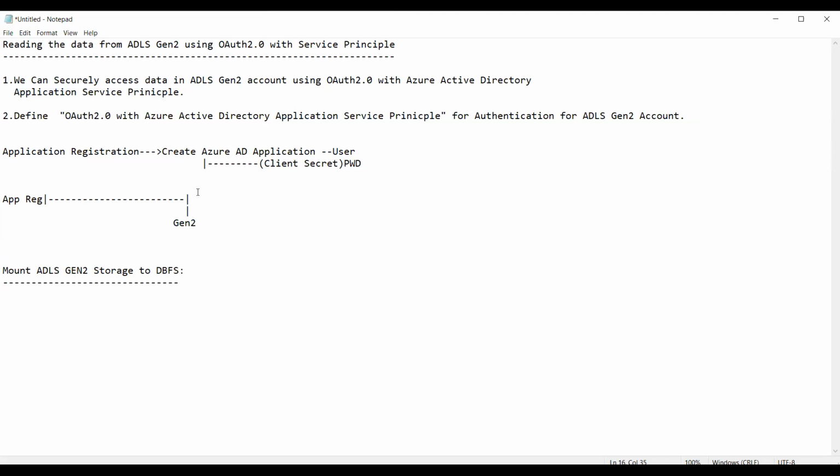So for the registration process, this app registration, you mean to say if we have developed some application, that has to be registered with the respective storage account? Yeah, just a minute. I'm coming to your point.